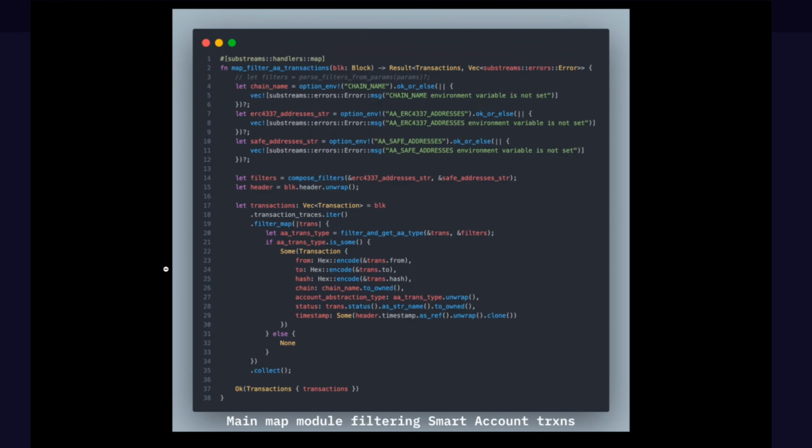transactions. In case the filter returns data about an account abstraction transaction, where we use some matching, which we'll also show a bit later, we simply create the transaction object out of it, adding, for example, which type of account abstraction transaction it is. Is it ERC-4337, or is it a Safe transaction?